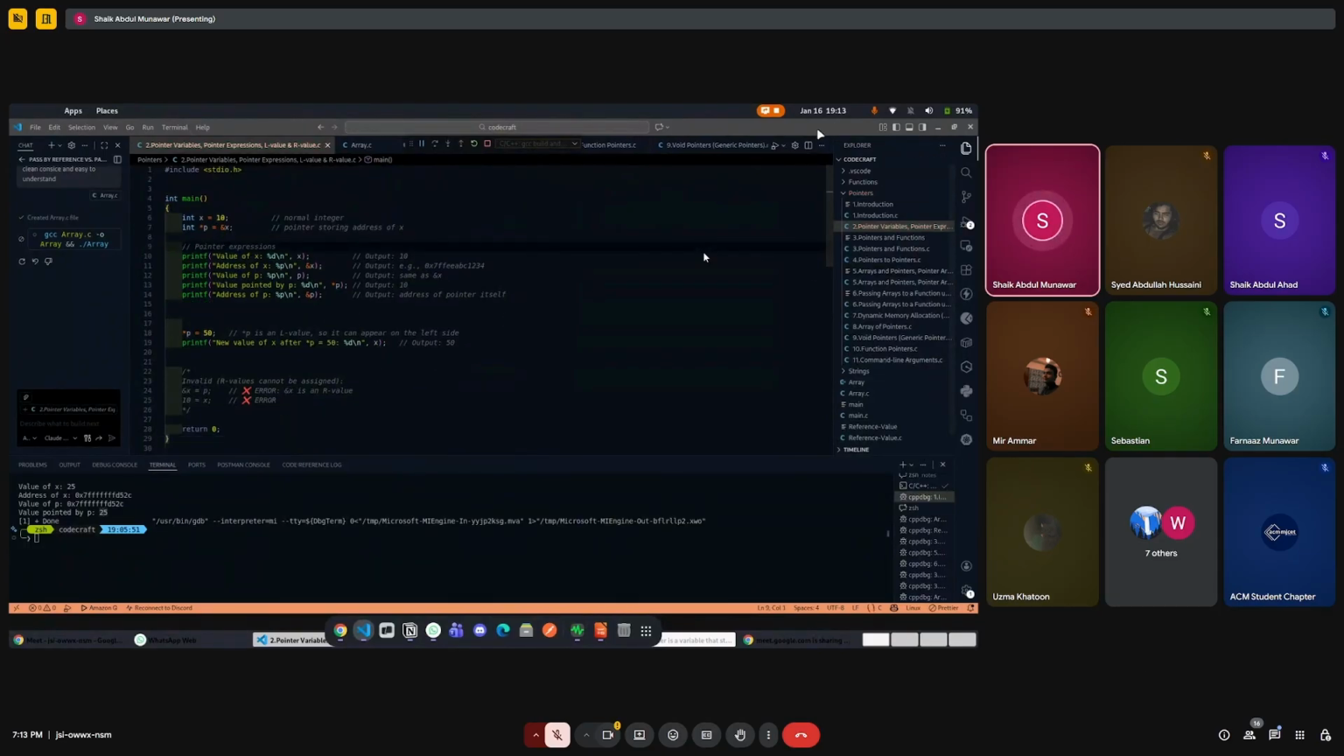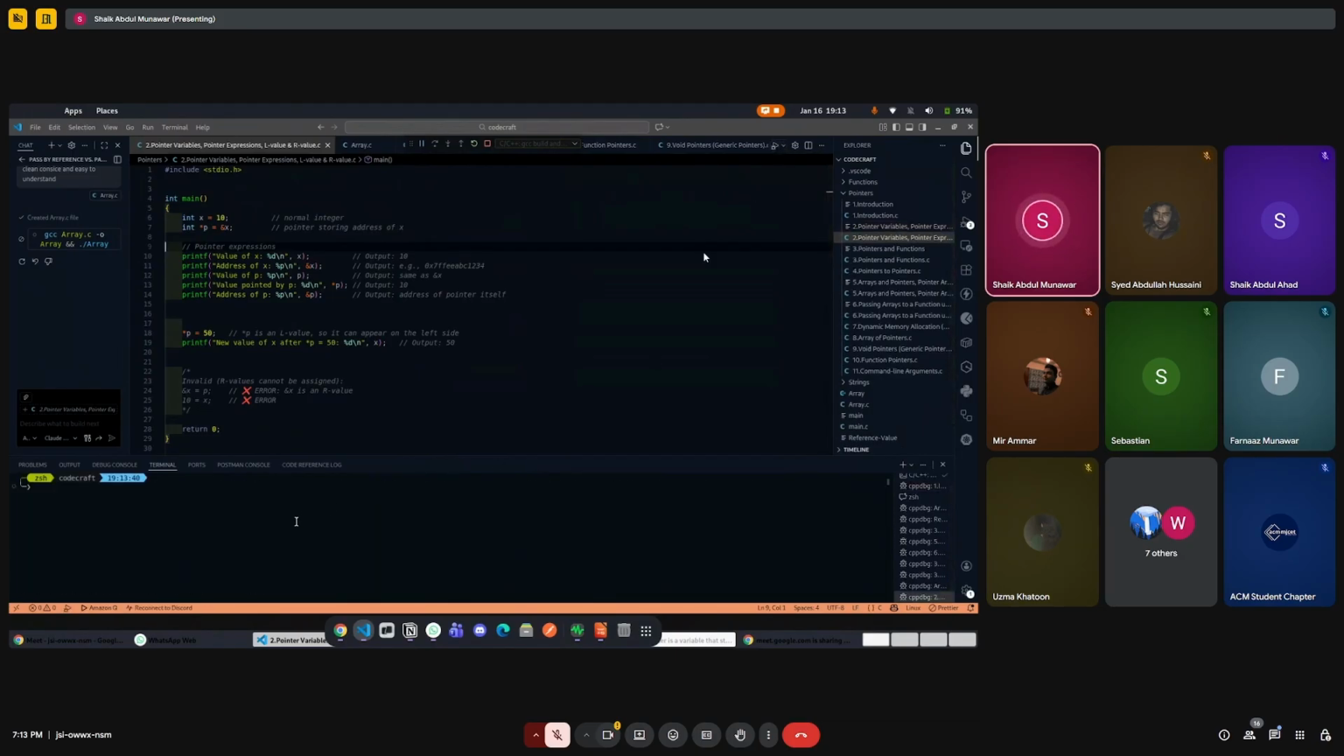Okay, let's also execute this and check क्या क्या प्रिंट हो रहा. Okay, value of x is 10. Address of x is this. Pointer stores the address of x, and the address of x and the pointer value are the same. Value pointed by pointer is 10 because it is pointing towards x and x has value 10.